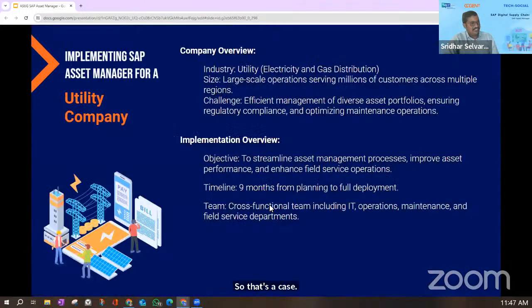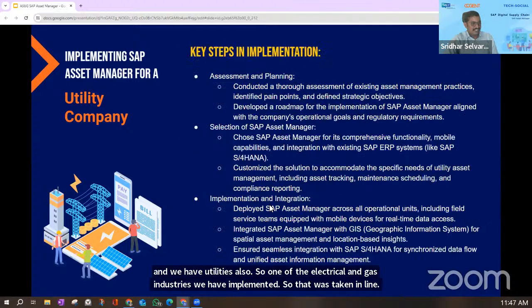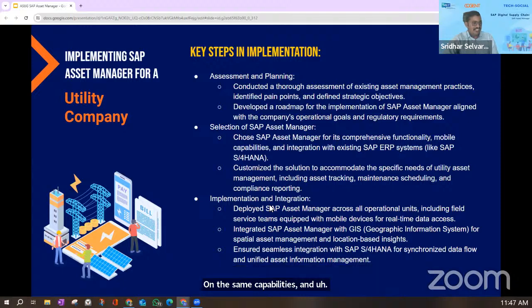So one of the electrical and gas industries we have implemented. So that was taken in 9 months, almost same capabilities, and some of the new features is a GIS, Geographic Information System. So that was a major capability in terms of the SAM.